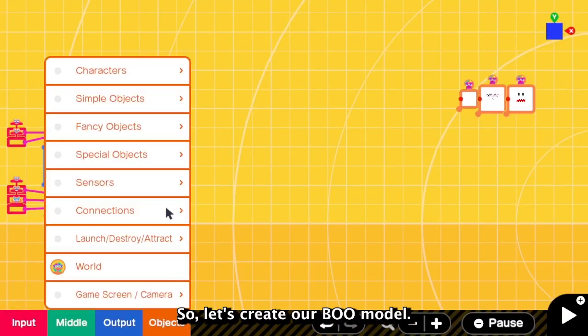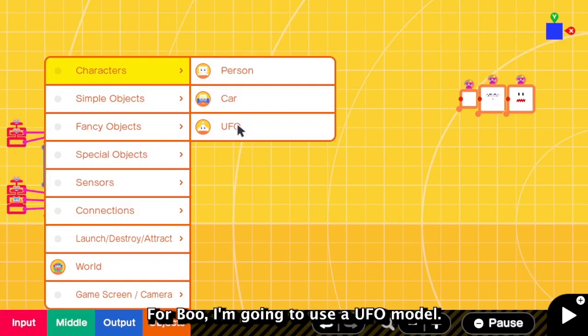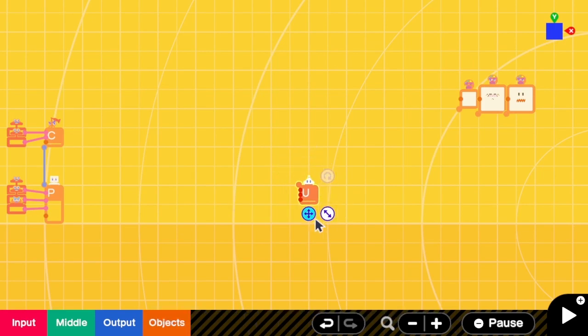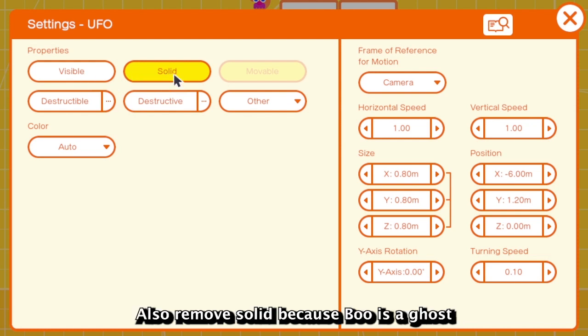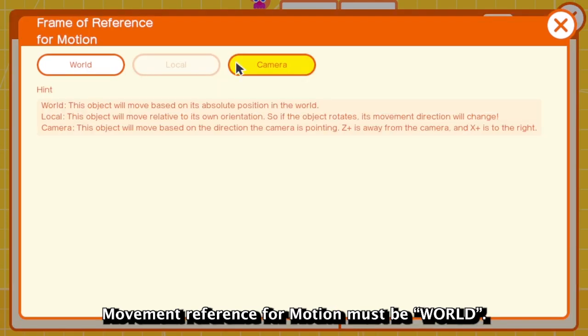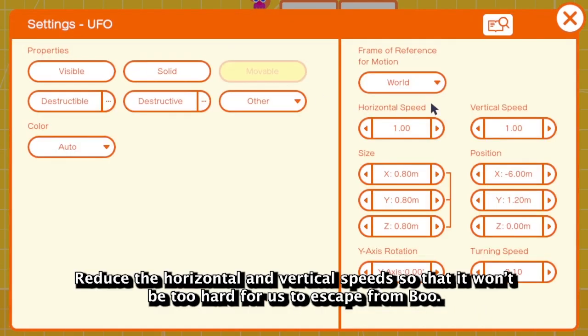So let's create our Boo model. For Boo, I'm going to use the UFO model. Remove visible because we will use textures, and also remove solid because Boo is a ghost. Movement reference for motion must be world. And we have to reduce the horizontal and vertical speeds so that it won't be too hard for us to escape from the Boo.